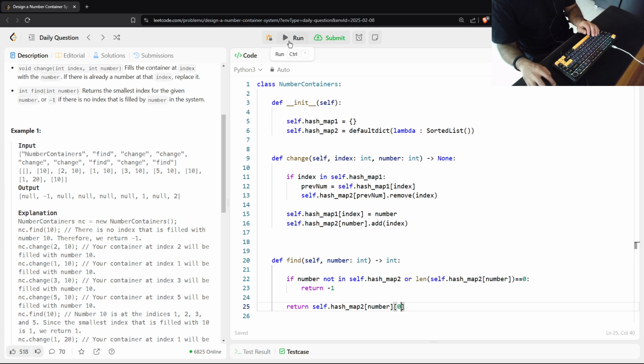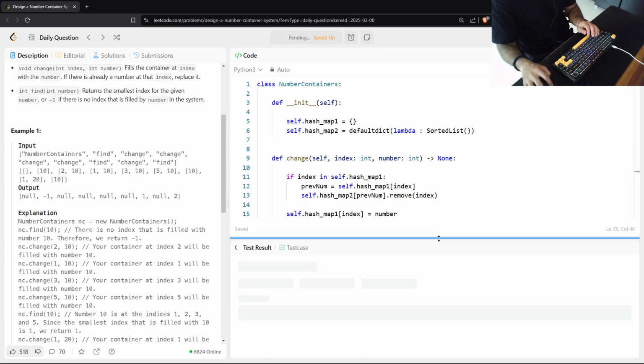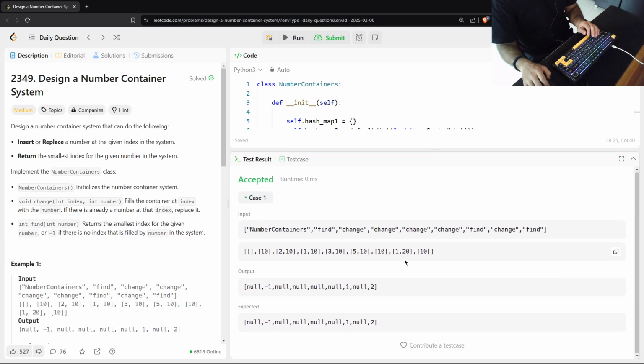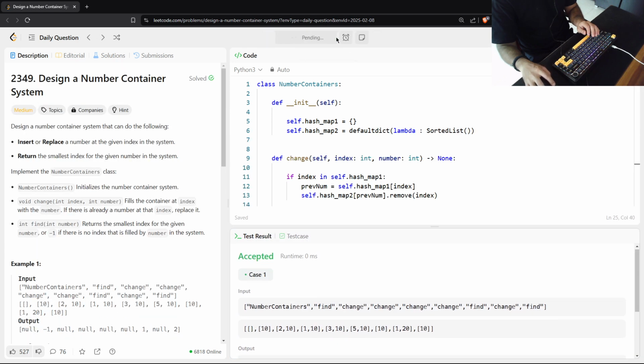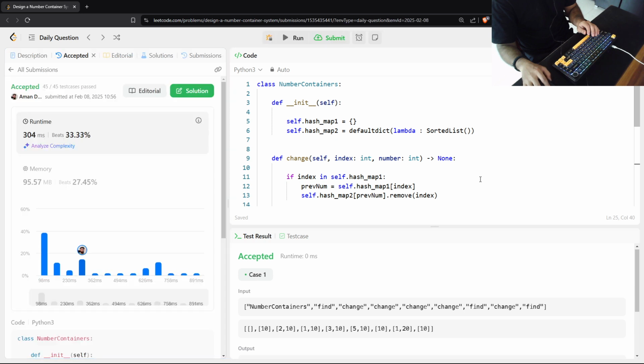Now let's try to run all the test cases that we have here. So as you can see, it's satisfying all the test cases. Now let's try to submit this. So as you can see, it's satisfying all the test cases.